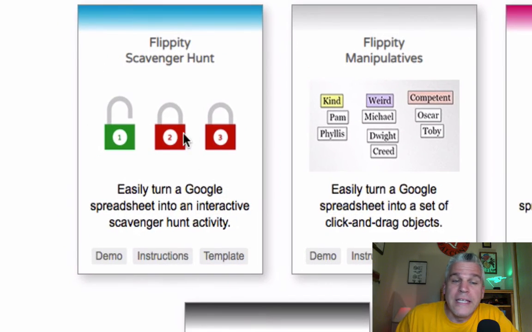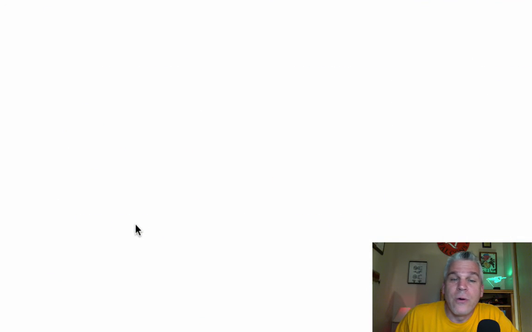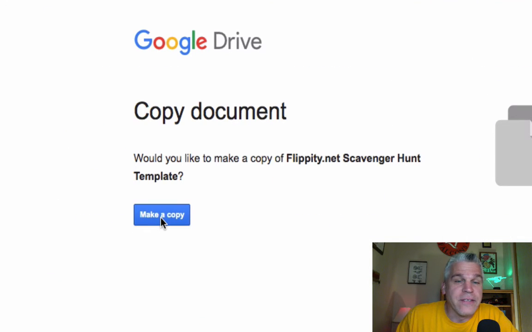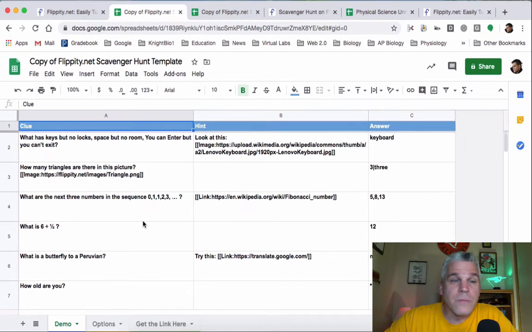Now, all you really need to do is download the template, and this is going to be saved as a Google Sheet. And it comes preloaded with a bunch of questions. You'll want to obviously get rid of these clues and these hints and then the answers, and you're going to put in your own information. So let me show you what this looks like.